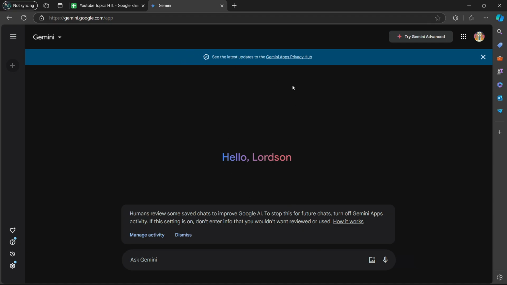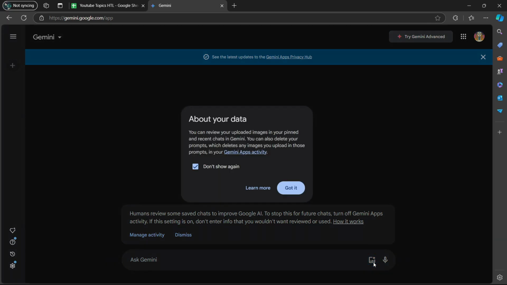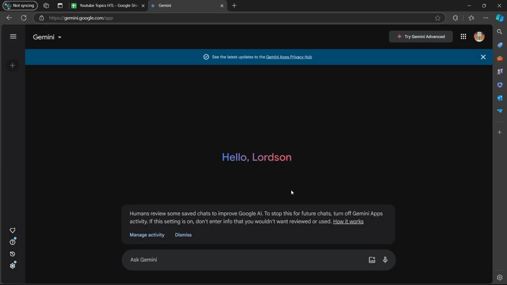Let's say that you want Gemini to analyze an image. Then what you can do is select this plus icon, with the image icon here, and select Upload Image. Then it says about your data. You can review your uploaded images in your pinned and recent chats in Gemini. You can also delete your prompts, which deletes any images you upload in those prompts in your Gemini apps activity. Then you select Got It.